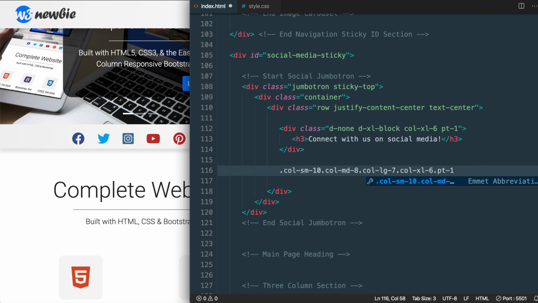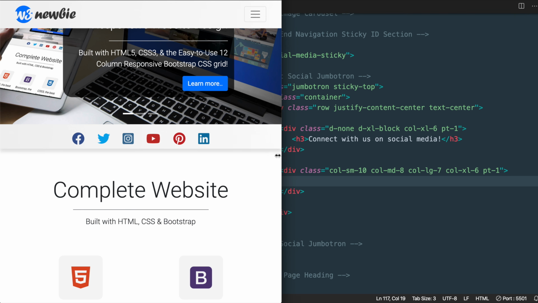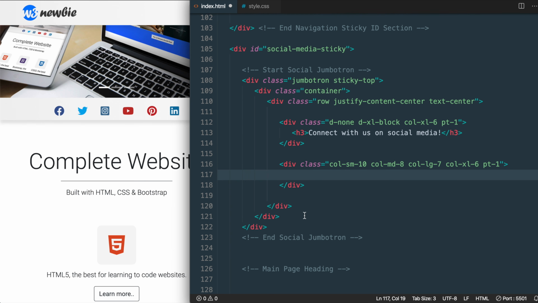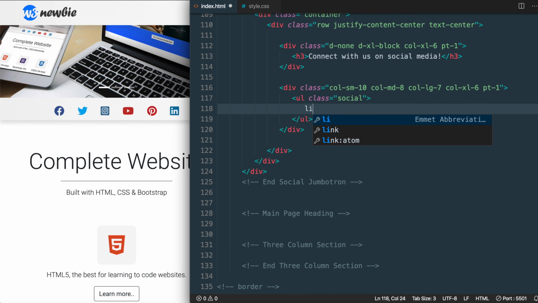So now we're ready to add the actual social media icons, and we're going to put these inside of an unordered list. So each icon itself will be inside of a list item. So let's add our unordered list, which we'll give a class called social. Then inside of our unordered list, we'll have our list item with a link inside of it.